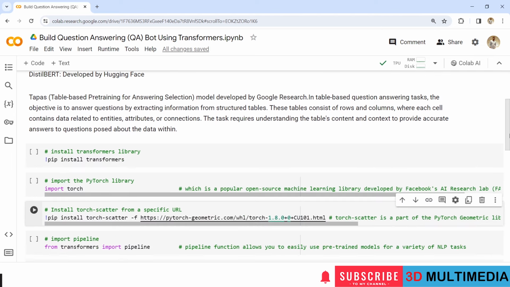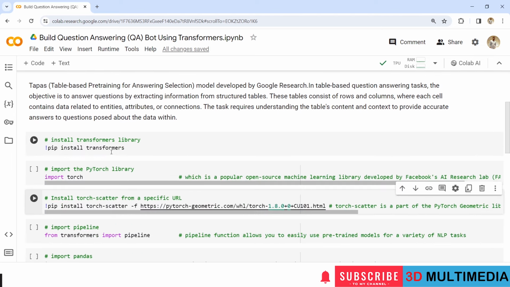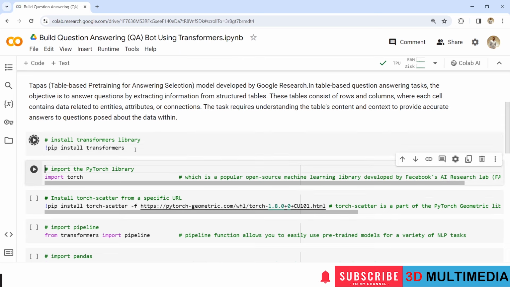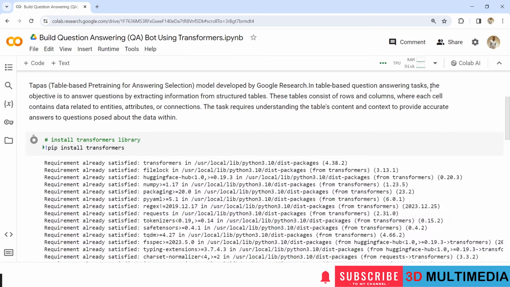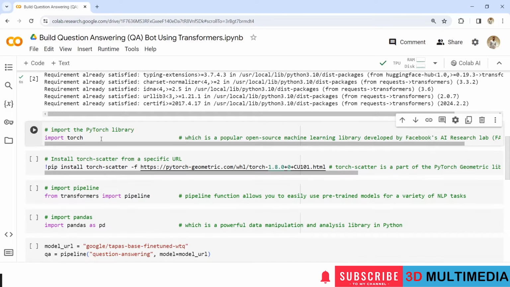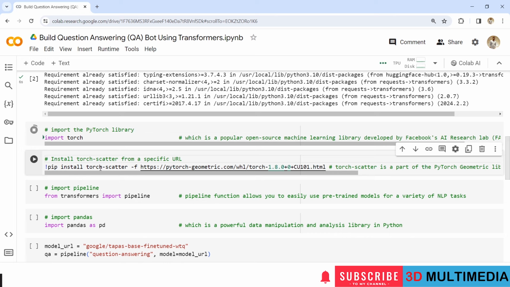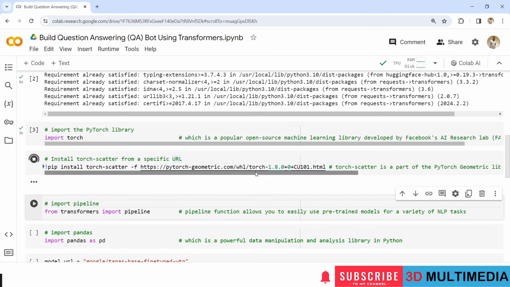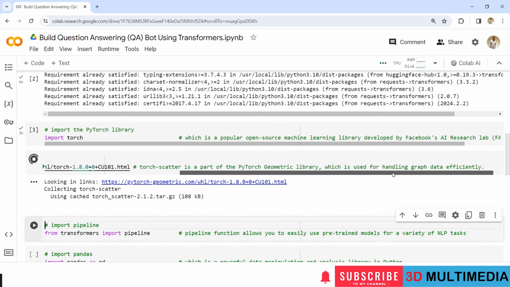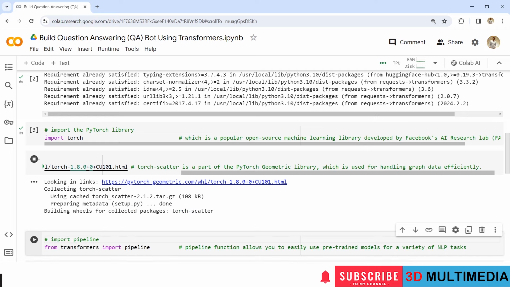So now let us install the Transformers library by using pip install transformers. Then let us import the torch library by using import torch, which is a popular open source machine learning library developed by Facebook AI Research Lab, FAIR. Now let us install this torch scatter from the specific URL given here. This torch scatter is a part of the Python geometric library, which is used for handling graph data efficiently.